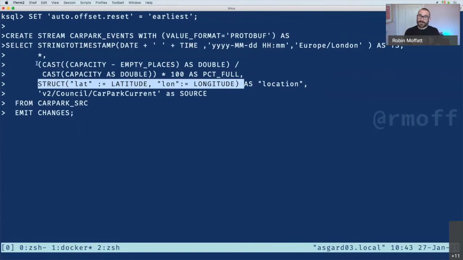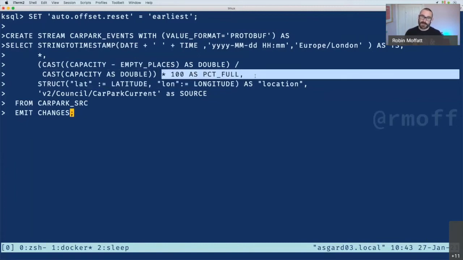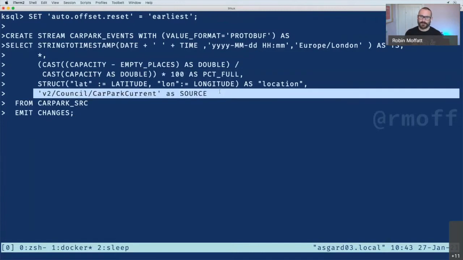We say, well, as this data passes through, let's work out the percentage full of that data. So take this from that and cast it as a double and make it a percentage. So we can also create those derivations on the data as it arrives in the system. And then we're adding some lineage information.